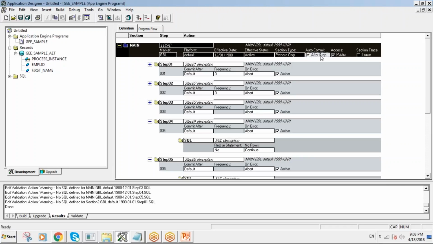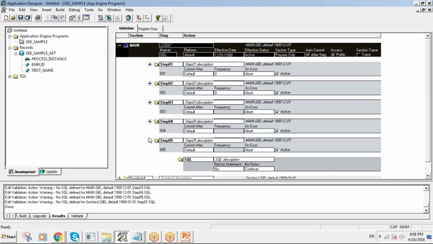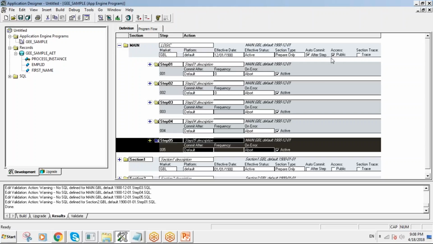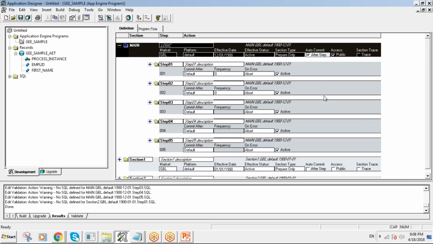That's it. The commit point, the basic commit, the standard commit, the default commit is applied at the program level. That means all the steps and actions completed successfully. But here, in the section level, I am choosing auto commit after each and every successful step. That means after each and every step completion, the system will issue the commit.